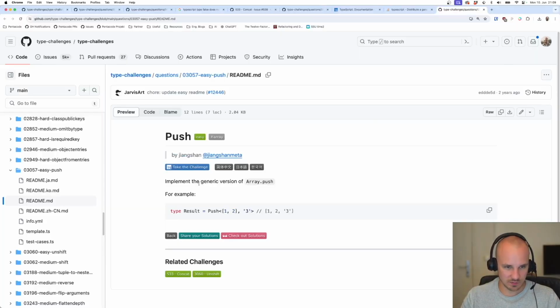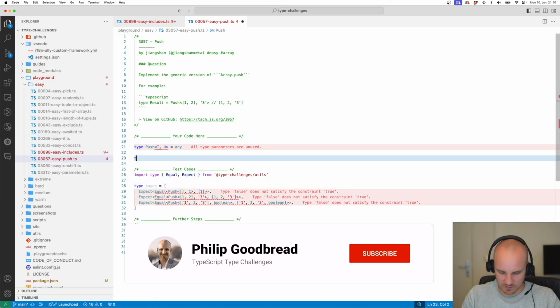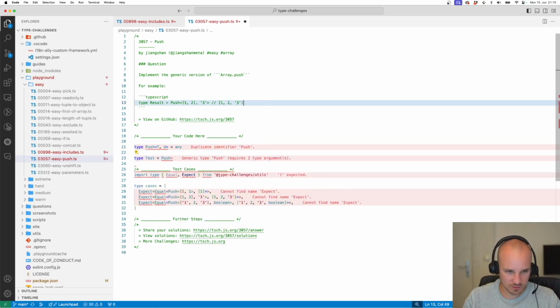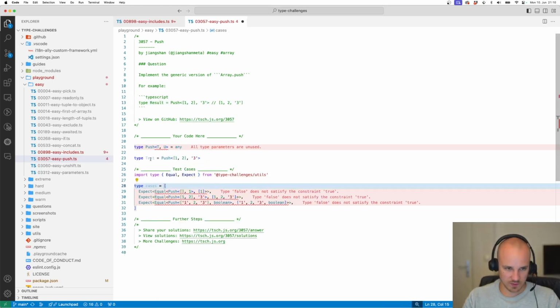Easy push. Implement the generic version of array push. You get one array and another value, and basically that value gets appended to the array. As always, we go with type test equals push of 1, 2, 3, should be any, is any.